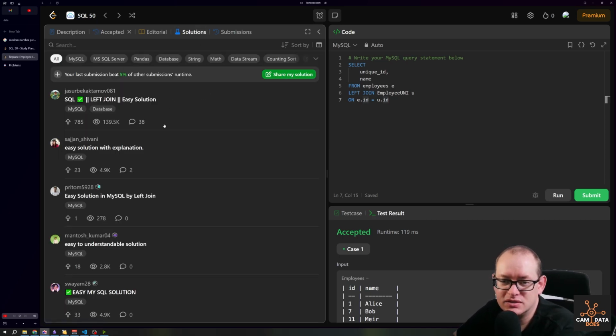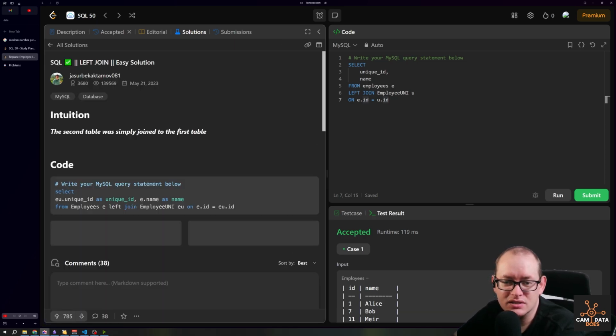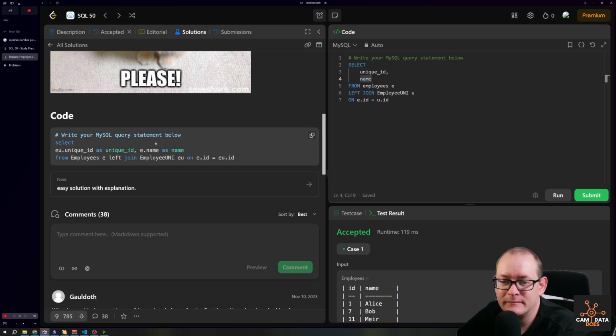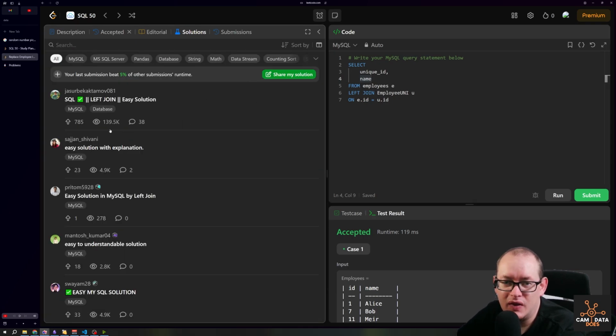And if you want, you can click on solutions here, and this will show you all the community submitted solutions, like SQL left join easy solution. Let's look at this. So he's doing unique ID, name. He did a left join. Yeah, just literally did exactly what we did with slightly different aliases. And he didn't need to alias these. As I talked about, the unique ID is only in the one table and the name is only in the other table. So you don't have to include this. But yeah, that is that.